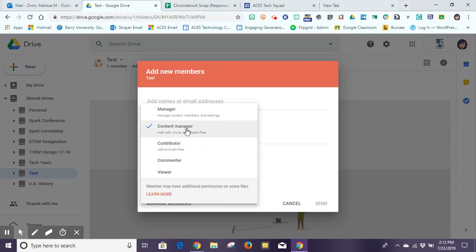If they're a content manager, that means that they're able to do everything within the drive. They can move, edit, add, and delete files. If they are just managing the drive, they can manage content, members, and settings, but they're not able to actually add or delete anything. Contributors can add and edit files, but they're not able to delete anything. And then you have those that are just going to be commenting or viewing. So a content manager really is the one that has the most privileges. If you want someone to have equal privileges as your owner, then you would choose a content manager.